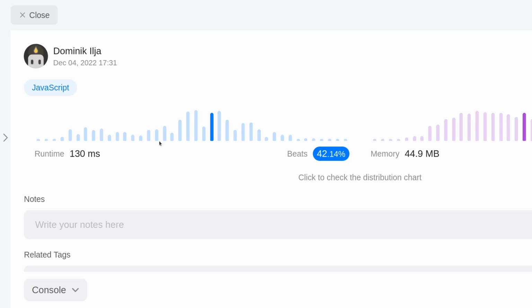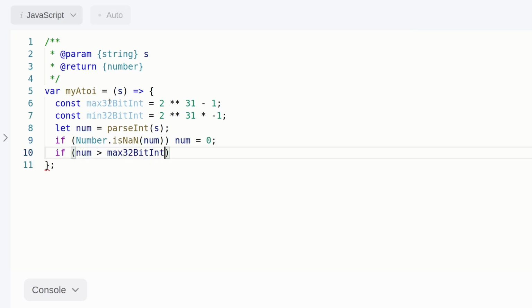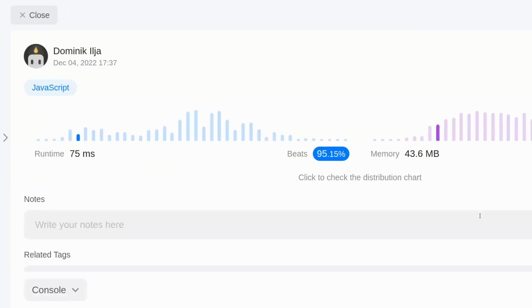Cool, it's accepted. So I also have another way I want to show you real quick. So there is a built-in JavaScript function called parseInt, which does basically this whole function. The only difference is if the string has no numbers at the start, we'll get back NaN, so we just need to check for that. And yeah, there's another possible solution.